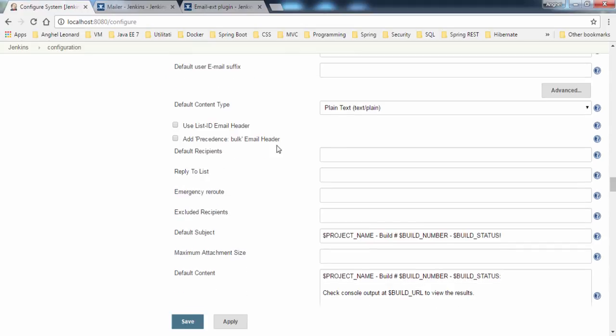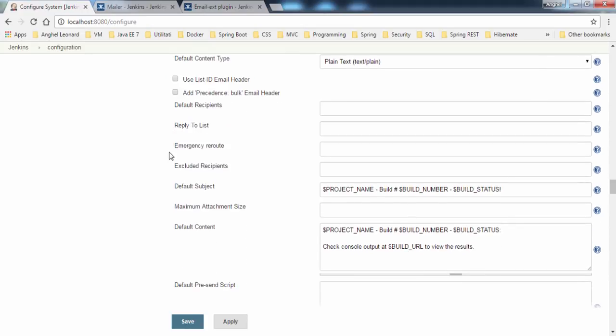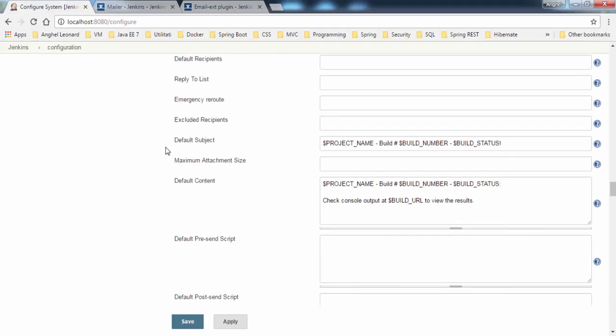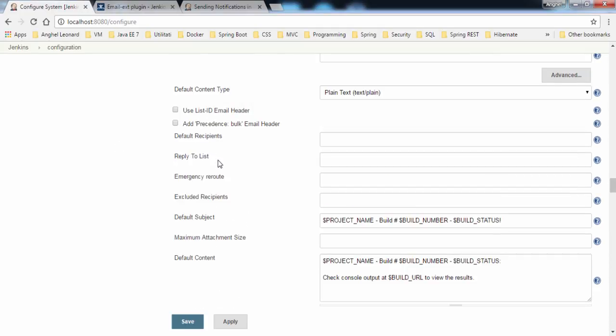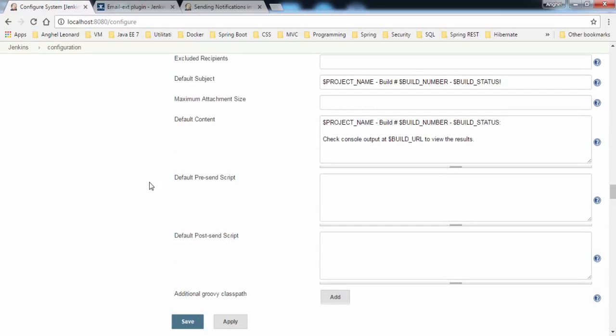As you can see, there are several settings, like default subject, default content. You can set a list of email addresses to reply to. You can exclude email addresses, set a default list, and so on. So you can fine-tune here an entire email process.